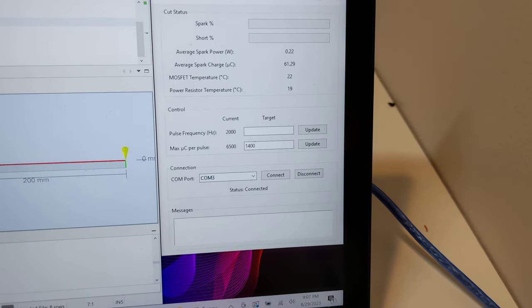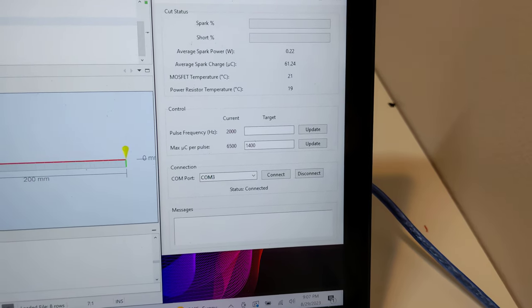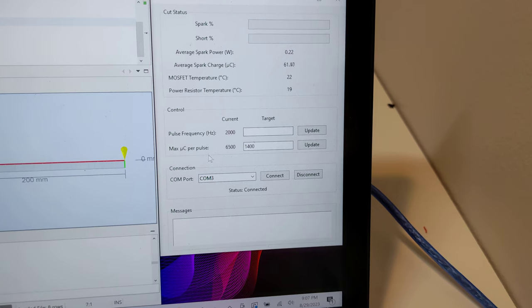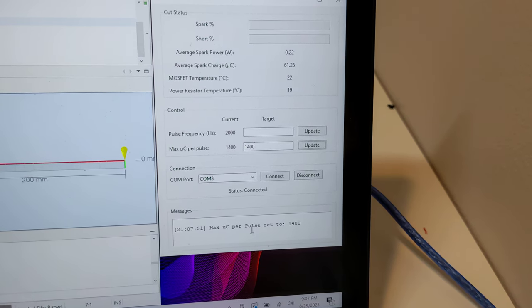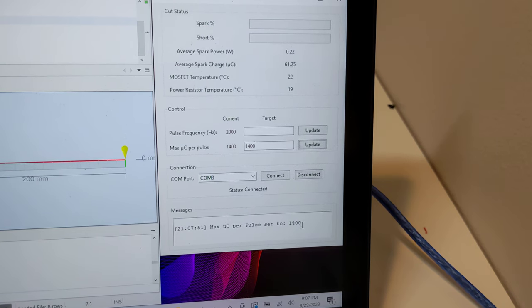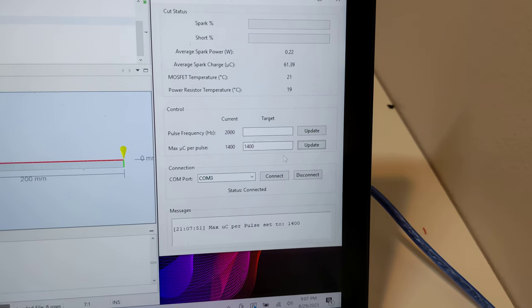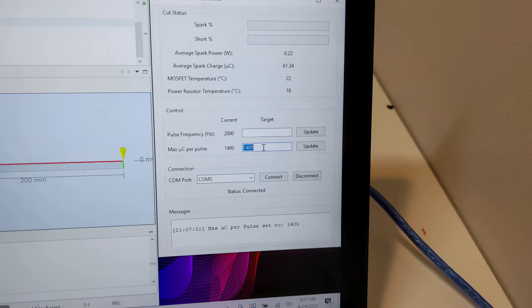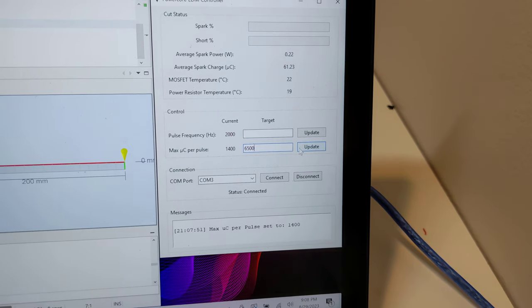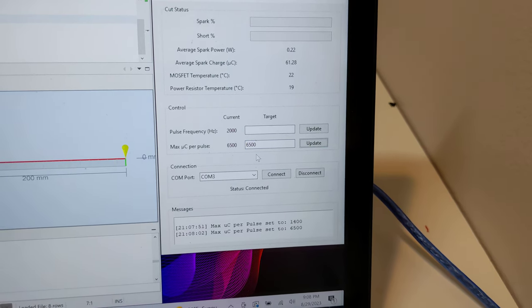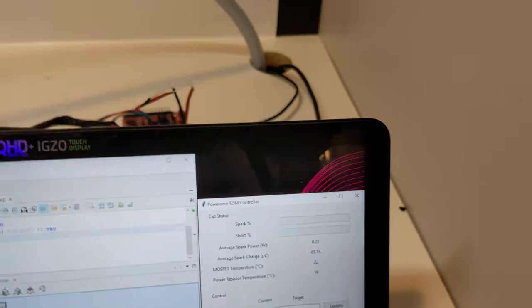So in an over temperature situation, or if I update a parameter, the PowerCore will report back that that change happened. Probably want to put that back to 6,500. Okay, so that's the software.